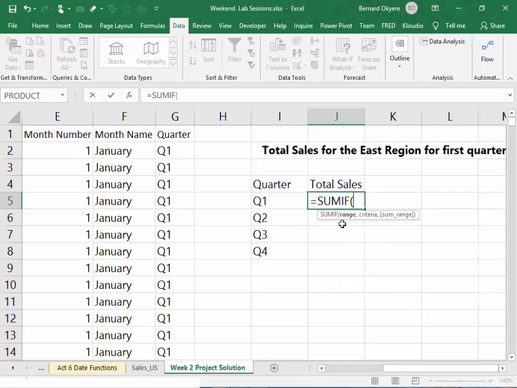If it's only one condition, then use a SUMIF. If you have more than one, use SUMIFS. Okay, so SUMIF, then you have the range. Take note, the range here is the column where your criteria is coming from. In this case, with one criterion, the column where our criterion Q1 is coming from is G. So you click on column G.